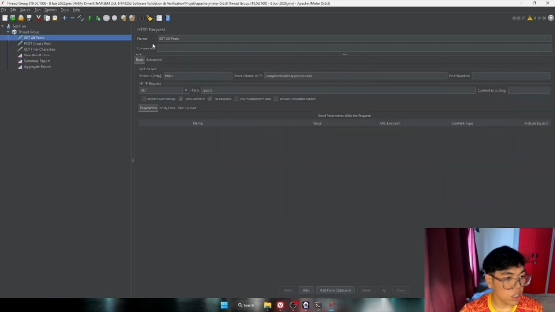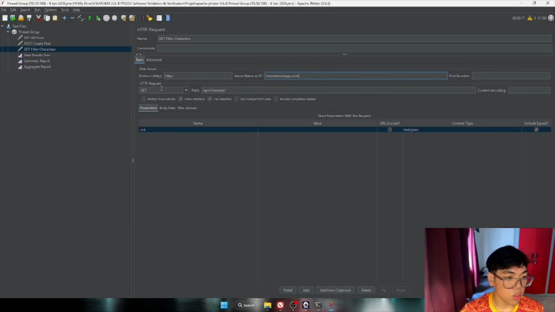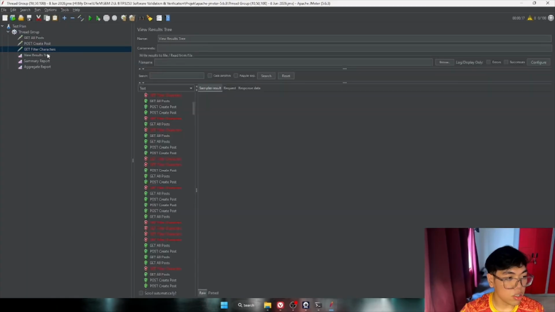For the get all post request, we use the HTTPS protocol to this server, with a GET request on this path. For the create post request, we also use HTTPS for the server, with a POST request on the post path. Different from that, the get filter character request uses HTTPS on a different server name, rick and morty API, because we will find the character that we define on this server. We use a GET request on the API character path. So the system has completely finished the test.